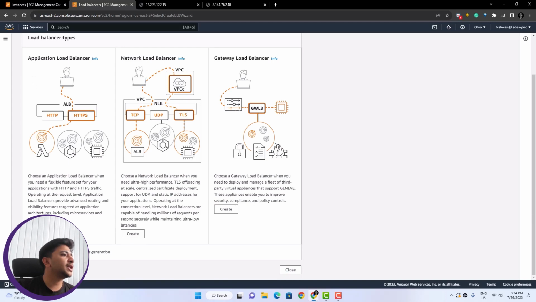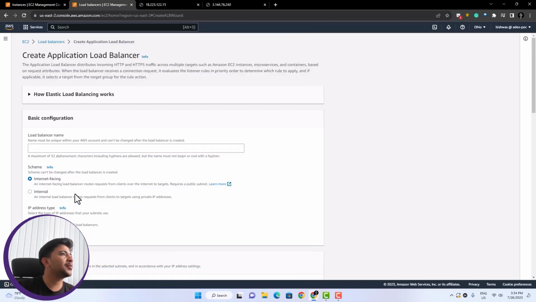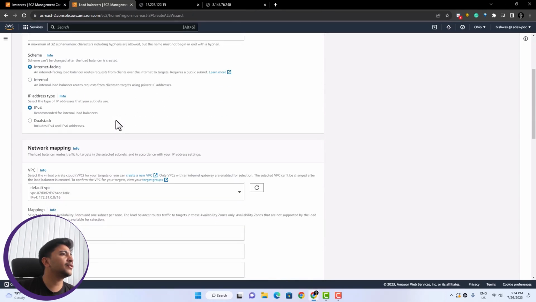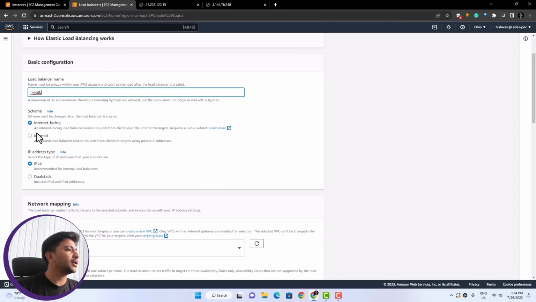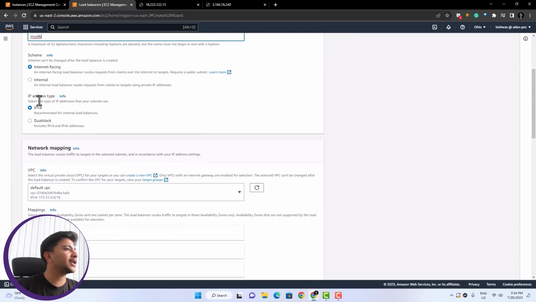So let's click on the create part of the application load balancer. There is a basic configuration in this part, so I'm going to write my ALB in this name. This is the internet facing load balancer, and the address type is IPv4.